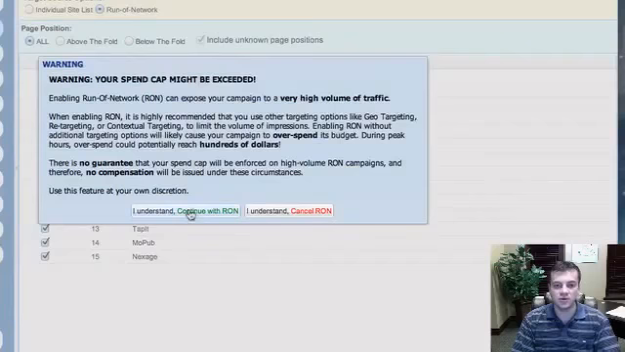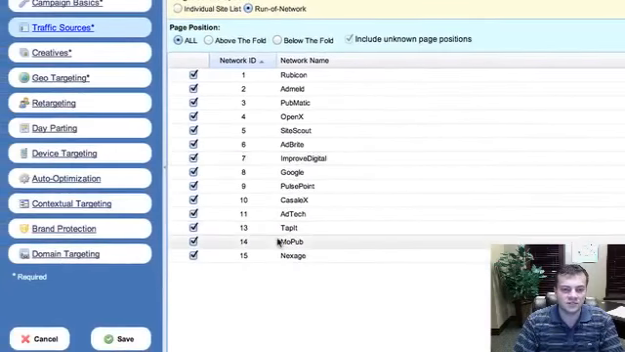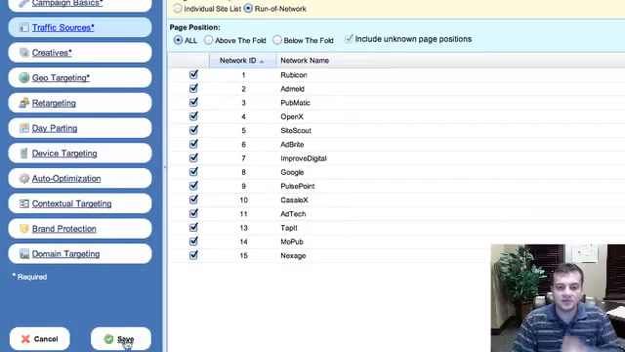So I'll just say okay, continue over here. These are the different networks it's going to run on, and I'm going to click on save.